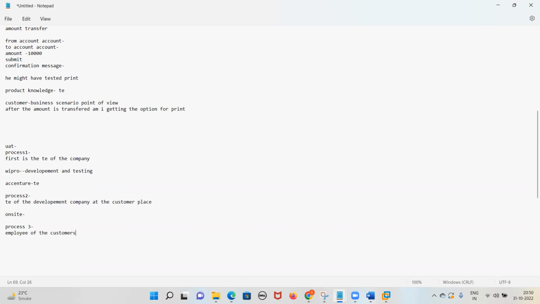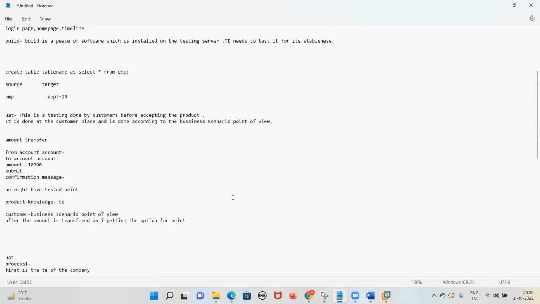What is user acceptance testing? First of all, you have to explain this is a testing done by the customers before accepting the product. It is done at the customer's place. It is done from the business scenario point of view. Am I clear, guys? Tell me yes or no.